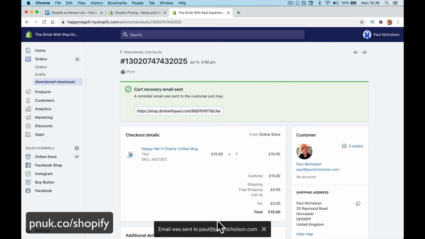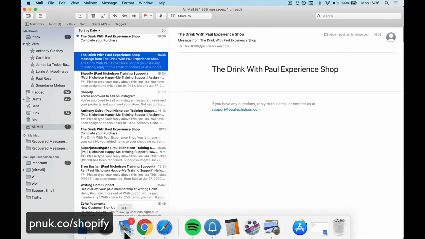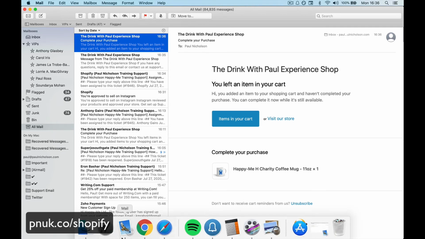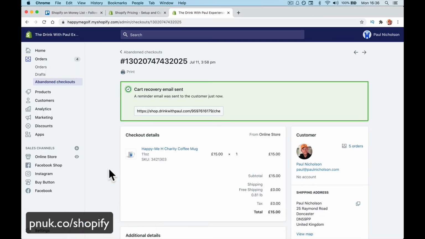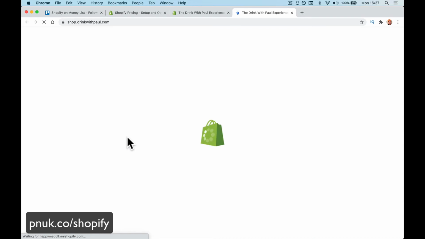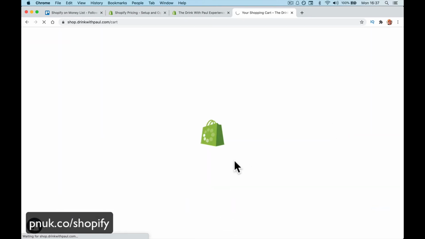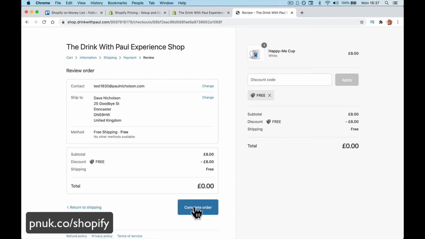So this is what they would have got really. Here's the complete your purchase, items in your cart. You've got the Happy Me cup to buy, right? So that's a little confusing, but it will send cart recovery. So let's go back and complete that order and show you what it's going to say. Here's my cart. Proceed to checkout. Complete the order.